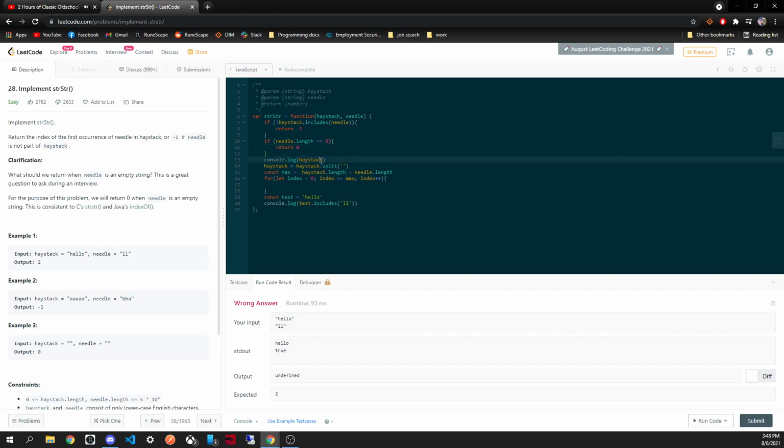So console log haystack. We're getting a haystack and splitting it. Let's split these up, make it a little bit easier for me. So we're iterating over it. Okay, so what am I trying to do here? I need to get the length of needle. The reason I'm thinking about this is because I'm thinking of doing another loop, but I don't really want to do that.